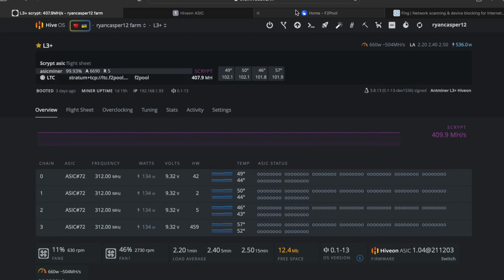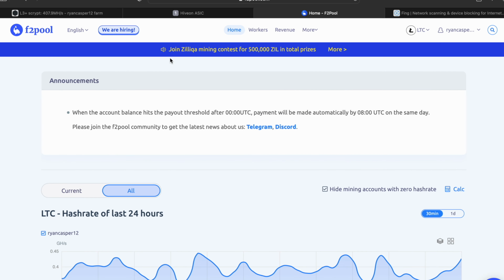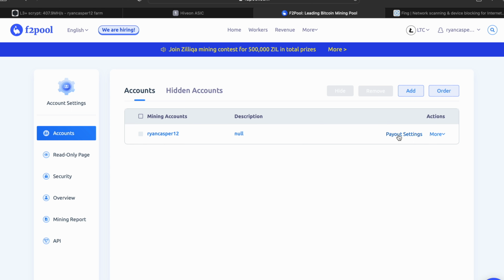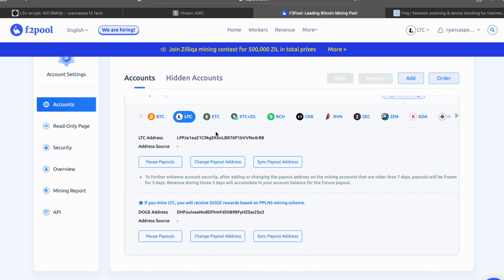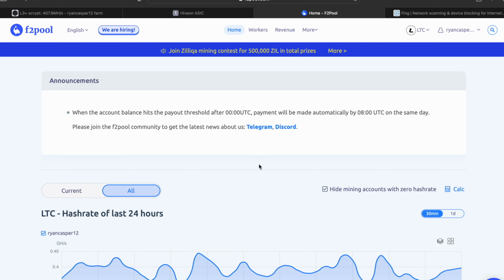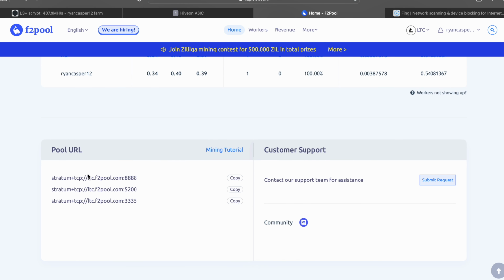Now that this is set up, we're going to have to go over to F2Pool and set up an account there. I know some people don't like F2Pool. I personally have never had problems with it. It's very consistent with my Scrypt mining payouts. Once you set up your account, you can go into your account settings and into your payout settings. You're going to paste in your LTC address as well as your Doge address. These can be from the same wallet, but make sure you're specifically using your LTC address and your Doge address. Once you have that set up, you can go back over to Home, scroll down, and you will have your pool URLs.